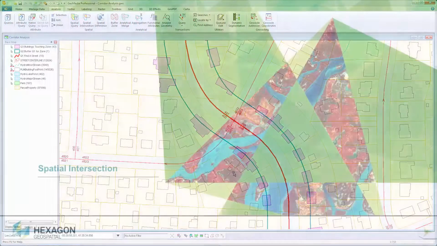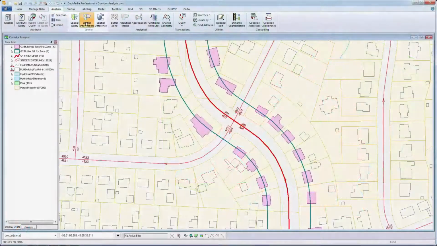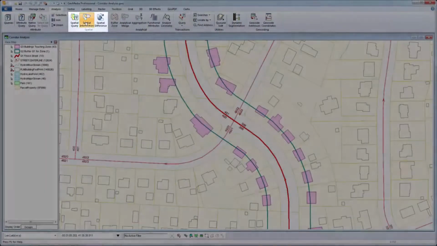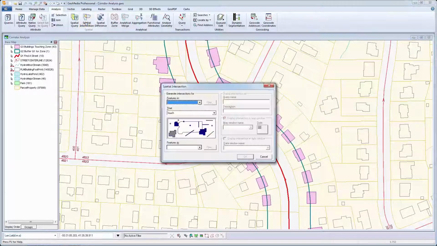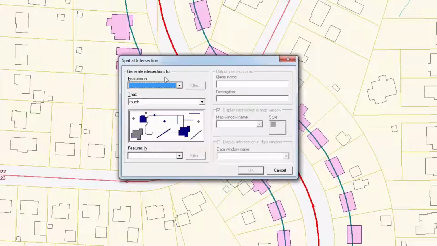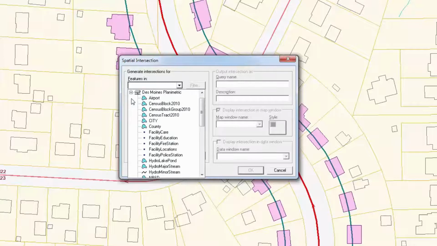Now you'll examine the impact on the parcels. Use the spatial intersection command to determine how much of each parcel is contained within the hypothetical right-of-way. Select the spatial intersection command. On the spatial intersection dialog, you'll need to select two features to evaluate and a spatial operator. For the first feature, in the Features In field, click the arrow and expand the Des Moines planimetric connection. Scroll down the list of features and select Parcel Property.